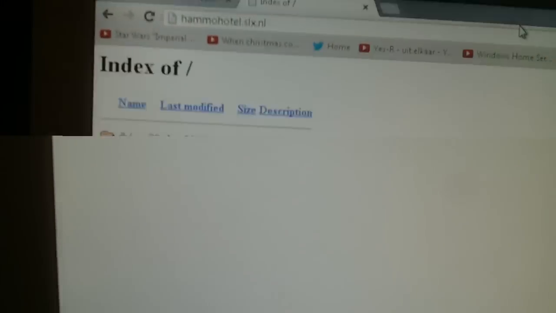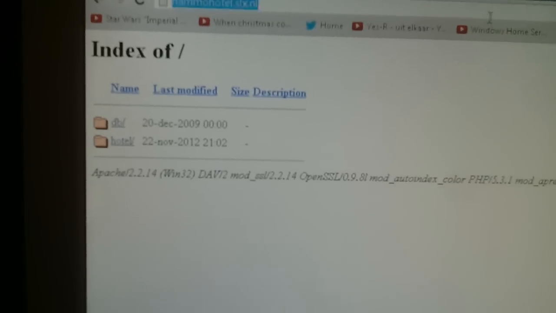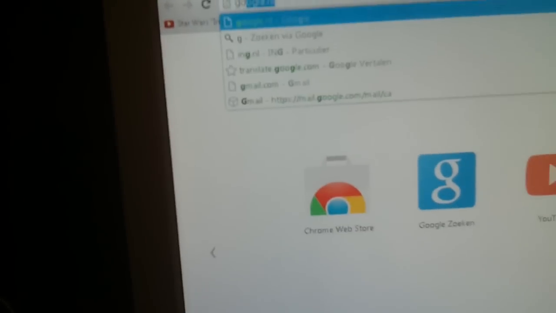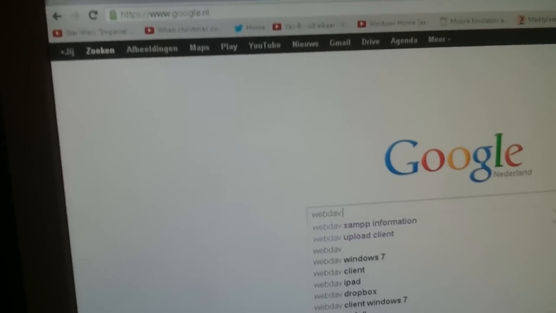What I did was go to the Webdav folder. So there you go, Webdav. I'm sorry that I'm not using a recorder. So we went to the Webdav folder, went to Google and typed in Webdav upload client. We downloaded this program, BitKinex.